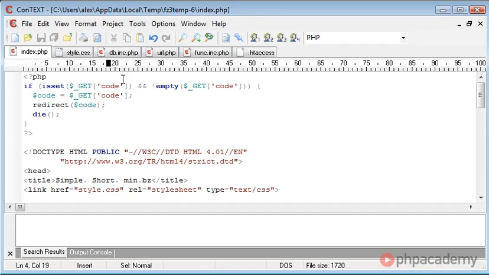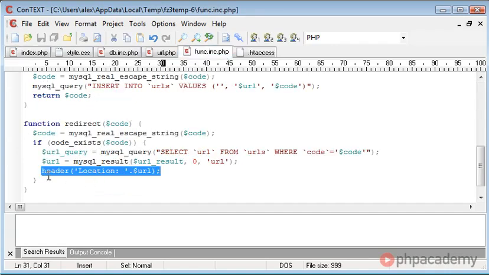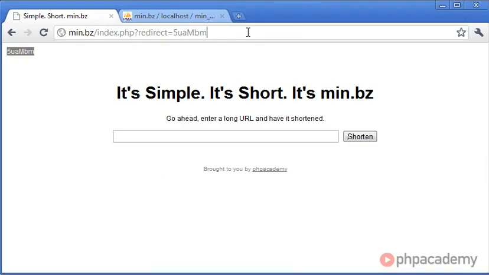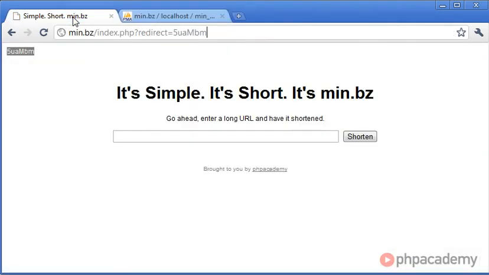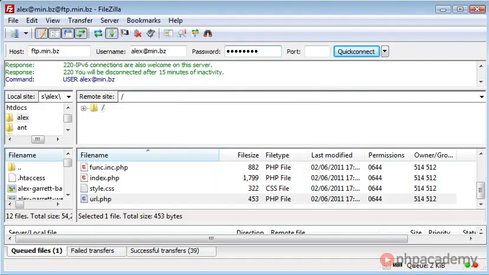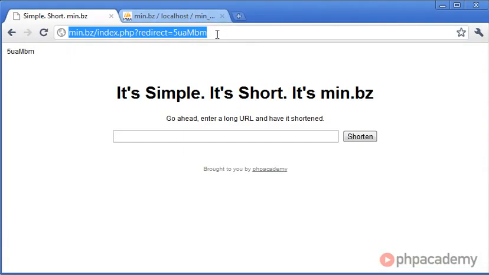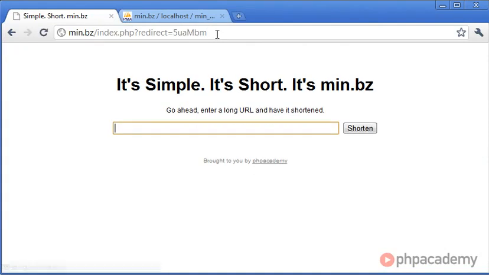Now let's check if this actually works. So we're taking the code, we're passing it to redirect, and then we're redirecting the user to the URL that corresponds to the code in the database over here. So as long as the code is equal to 5UAMBM, then we can redirect the user to phpacademy.org, which is the URL. So let's go ahead and press enter. Oh, maybe I haven't uploaded yet. There's trouble with using it on a global public server. So now let's press enter. Oh, and nothing's happened.